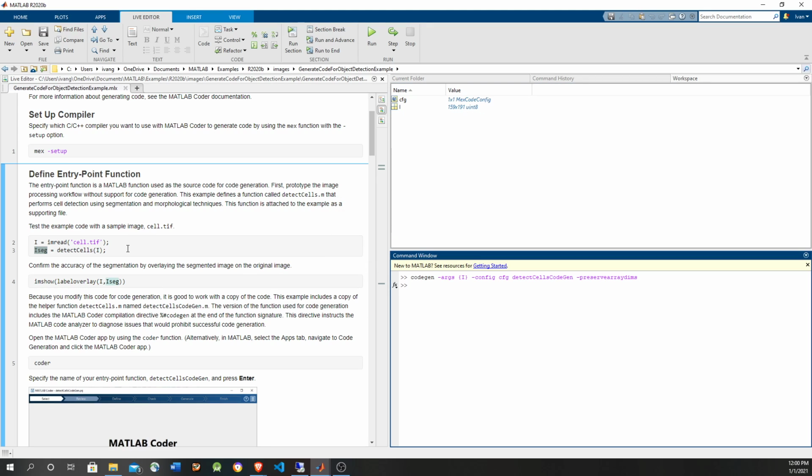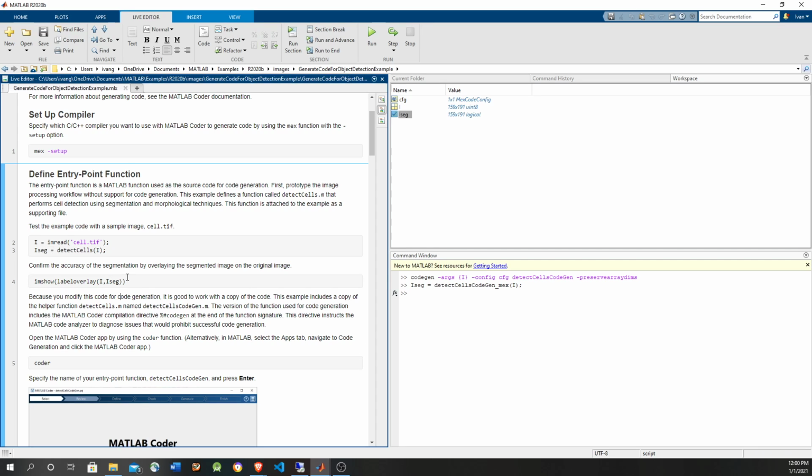Okay, now let's run it. But we are using the codegen version, and in addition to that, when you generate the MEX file, it automatically appends this suffix. You can use the -o option to indicate the output name, but by default this is the output name for the MEX. So let's run it, and now we can overlay it again just to see if we did things right.